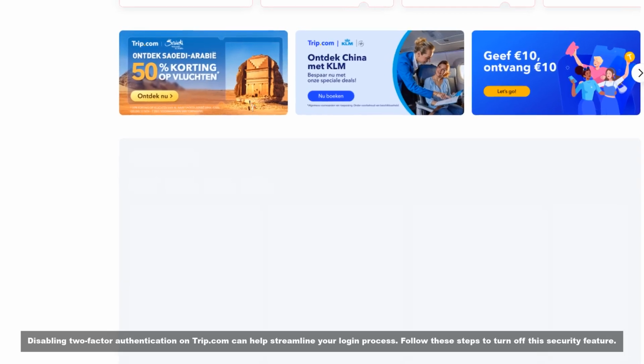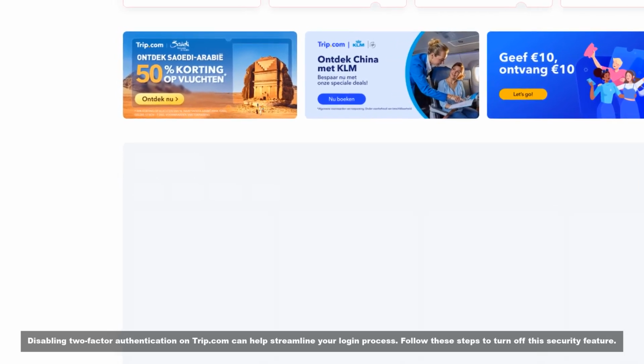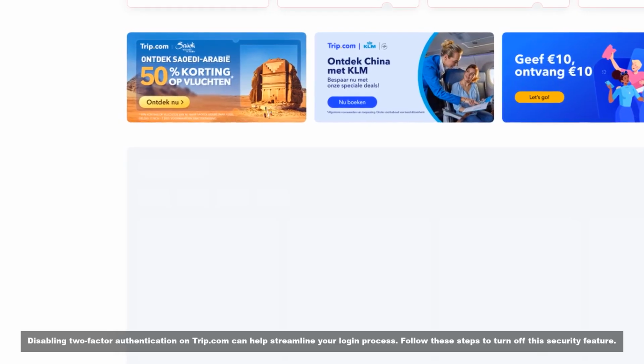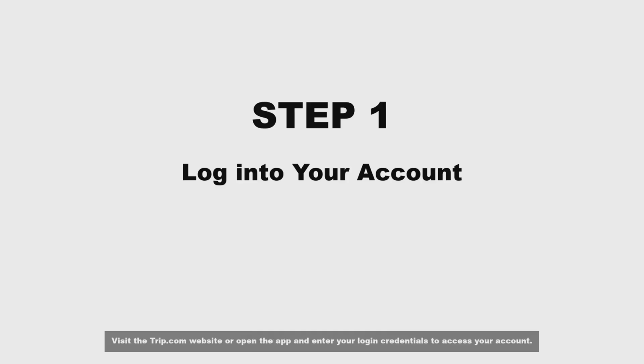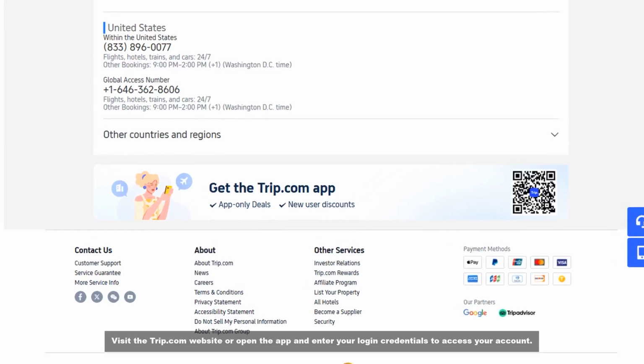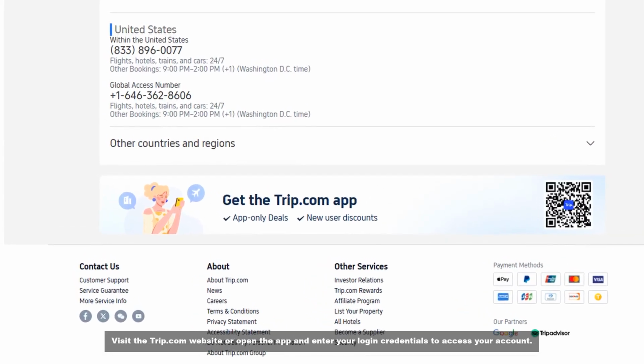Disabling two-factor authentication on Trip.com can help streamline your login process. Follow these steps to turn off the security feature. Step 1. Log into your account. Visit the Trip.com website or open the app and enter your login credentials to access your account.